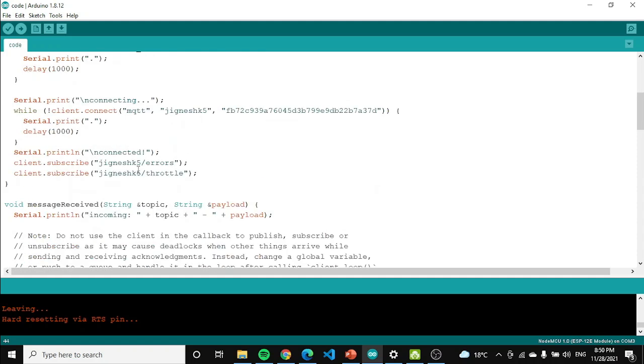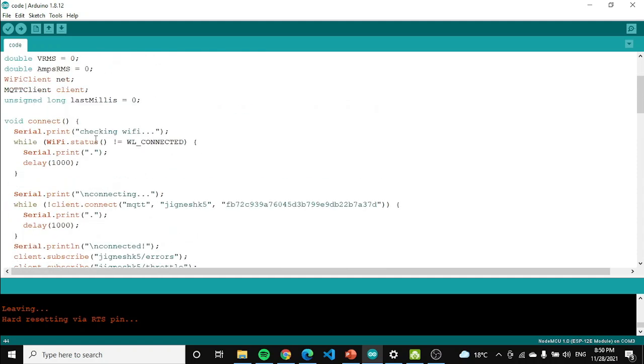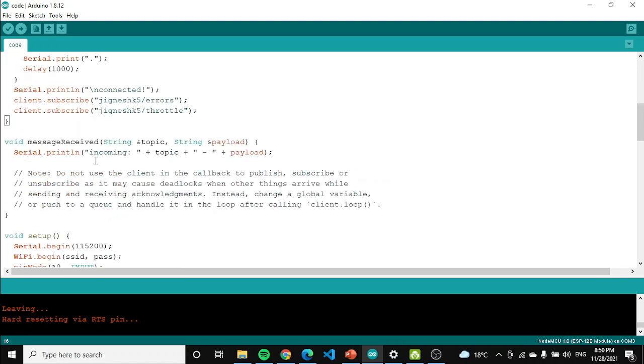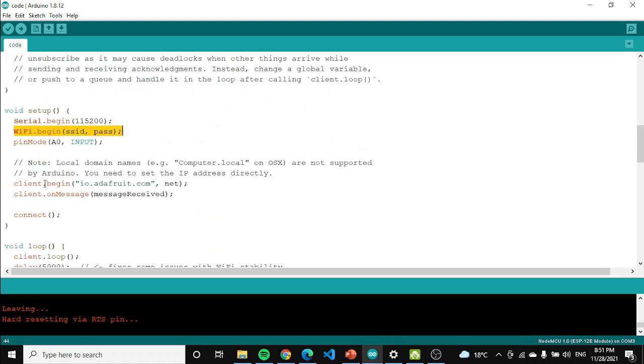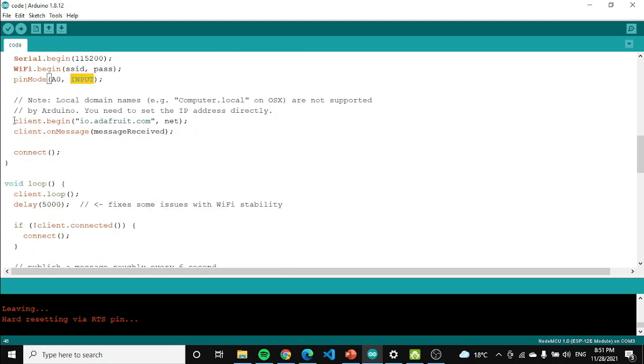Okay, so you can see that this is the connect method. We haven't called it yet, but WiFi.begin, which we have initialized up to here, and after that we have initialized the A0 pin as the input pin. Then we have used the MQTT client, which is this client object, and begin using these two parameters. This is the broker address. Okay, and this is the port, which is 1883 by default.